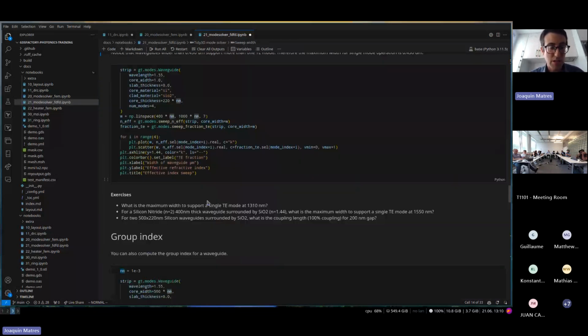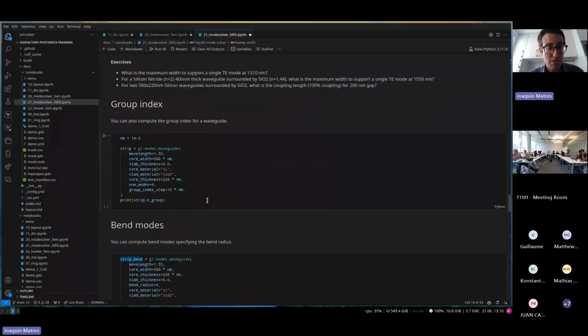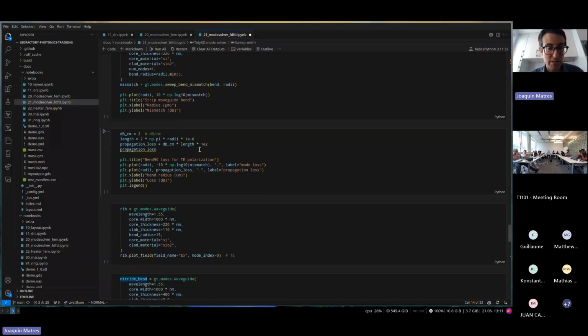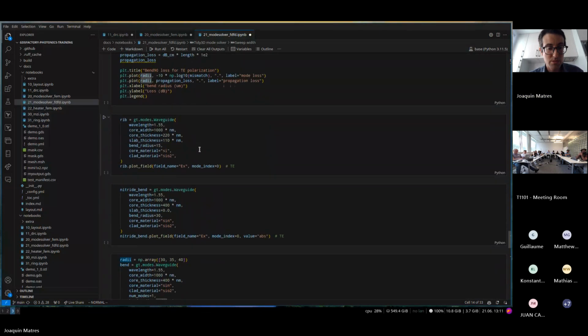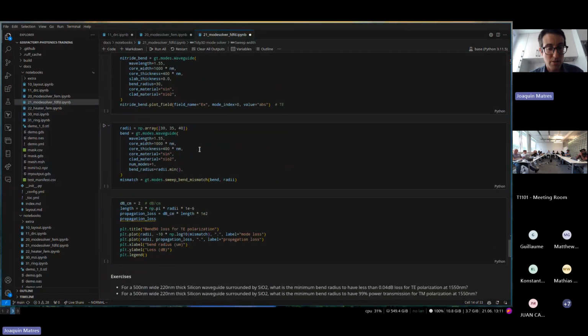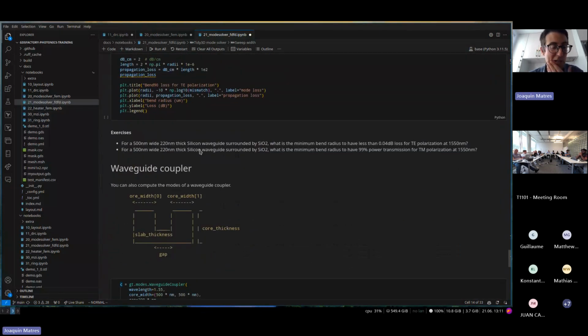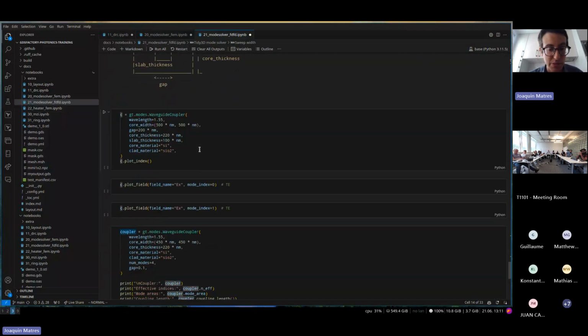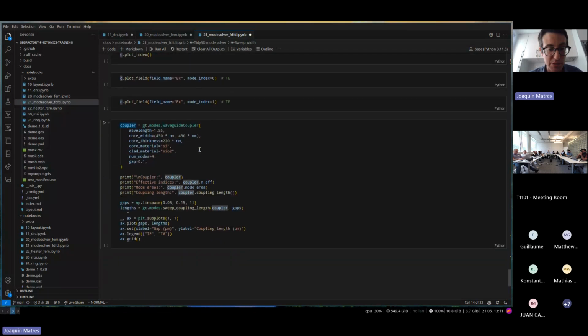You can sweep. We have some exercises, but because I only have 20 more minutes, maybe the mode solver for bands you can run on your own. Sometimes what we do for this workshop is that people try to run the notebooks by themselves before the workshop, and then in the workshop we have questions.